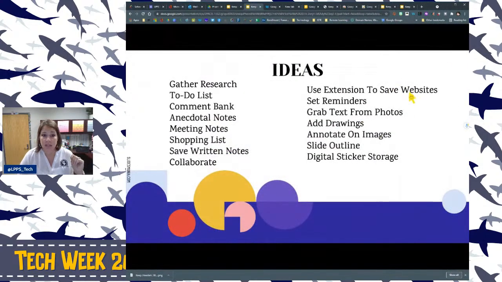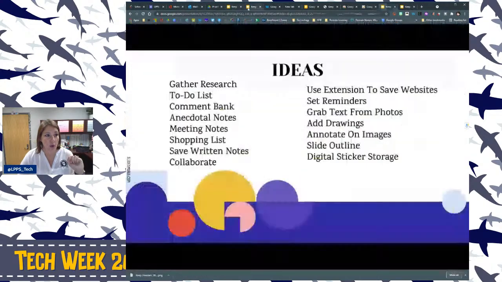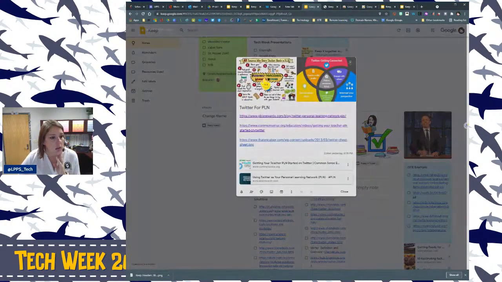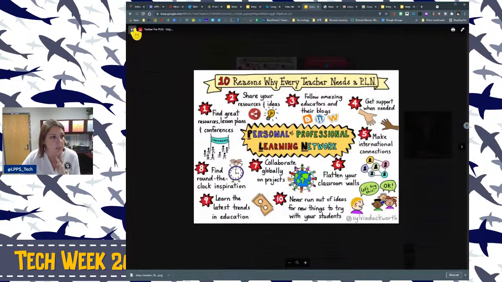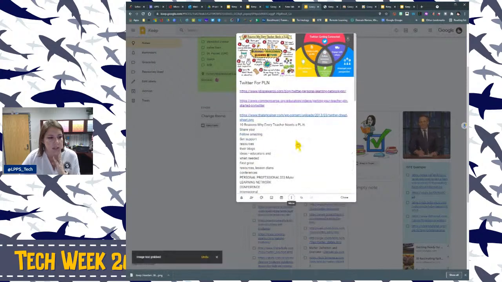All right, so use the extension to save the websites. That is this one right here. Set reminders, grab text from photos. Okay, let's go show and see how fun this one is. Let me find this photo right here. I may have to go find a new one. All right. See where it says grab image text right here on this? I'm going to click on grab image text.